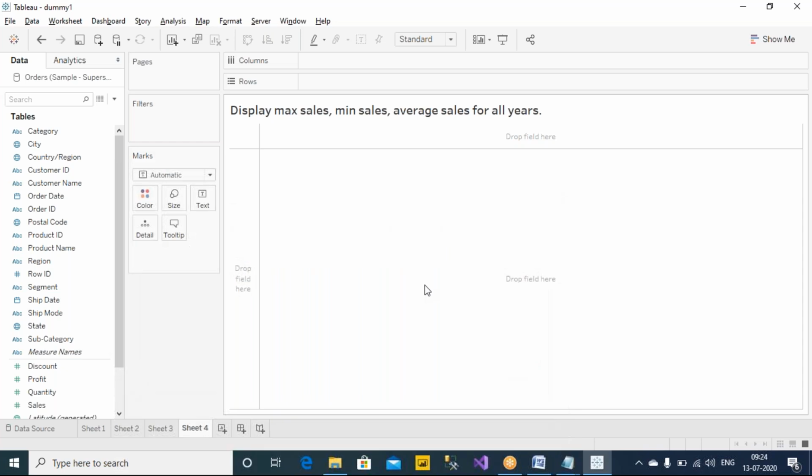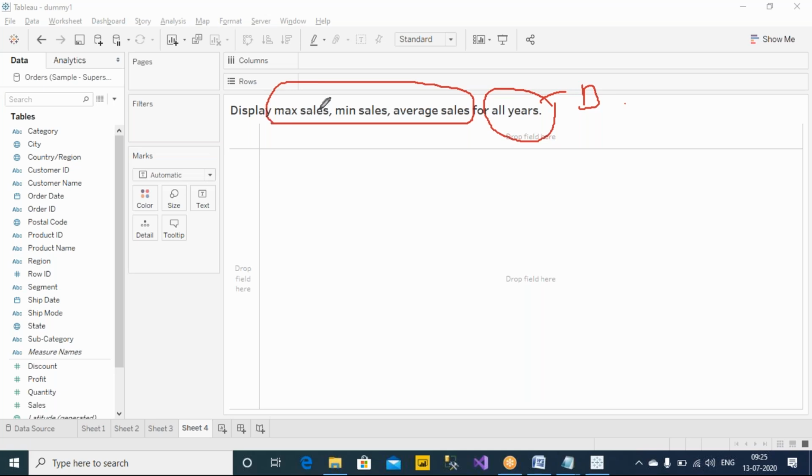So we have to show what is the maximum sales we got, what is the minimum sales, what is the average sales for all years here. How many dimensions? Year is a dimension, and here I got 3 different things: maximum, minimum, average. But it's only one measure, which is sales. So only one measure, one dimension. All right, so how do we show this now?